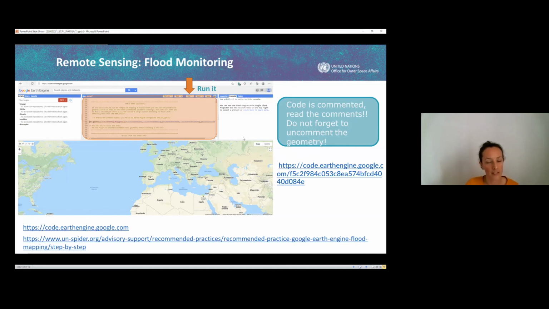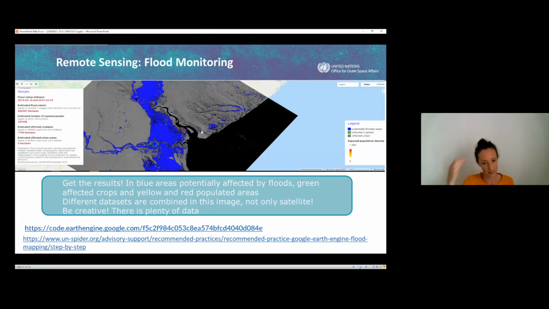And once you have entered all the parameters, you need to run the code. The code is very well commented, so if you have any doubts, you can read through it and you will get all the information you need. Once you run the code, it usually takes 1 or 2 minutes, and then you have the result of the potentially flooded area that appears in blue.